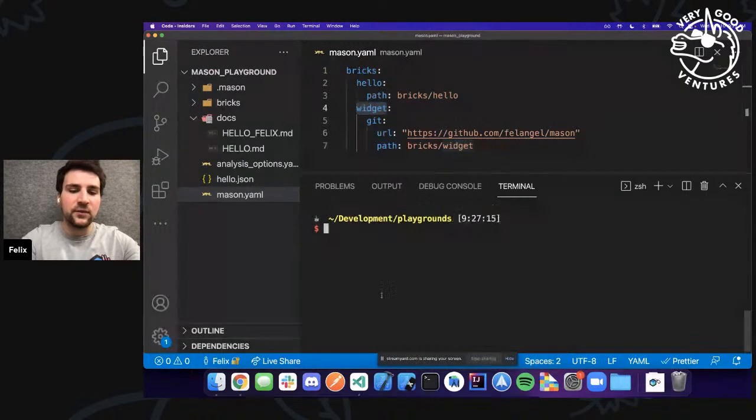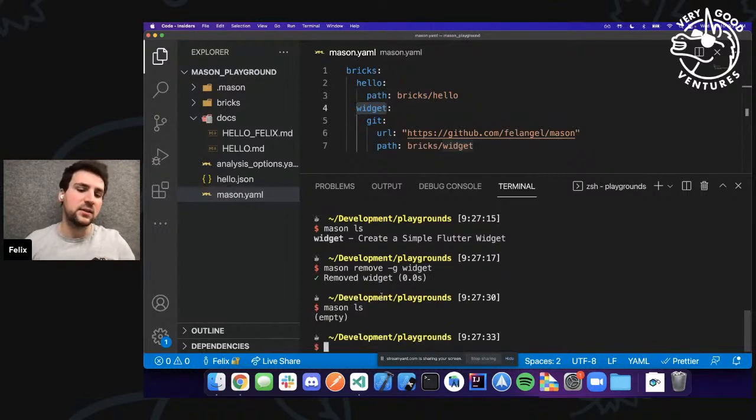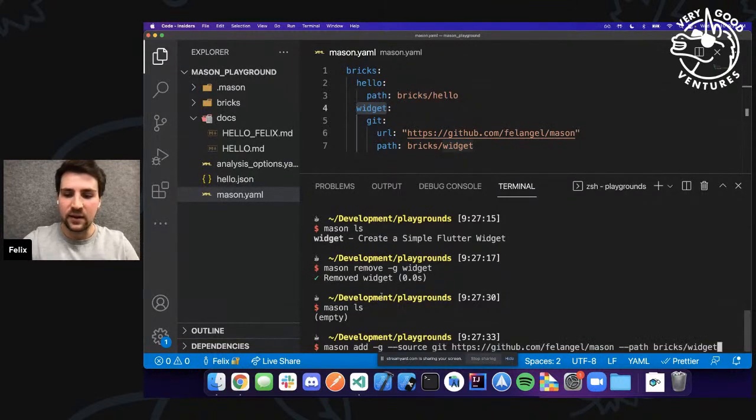But now if I leave this directory and I check out what bricks I have available, I also have this widget brick that I installed globally. And just like with remove and removing things locally, you can do mason remove -g widget to uninstall the global widget. So now we're back to an empty directory, and then I can re-add it again if I want to.